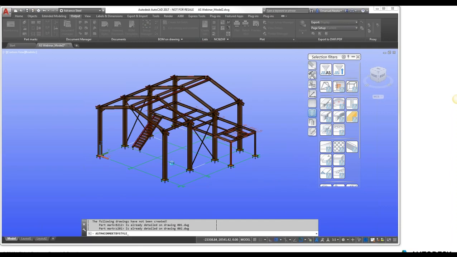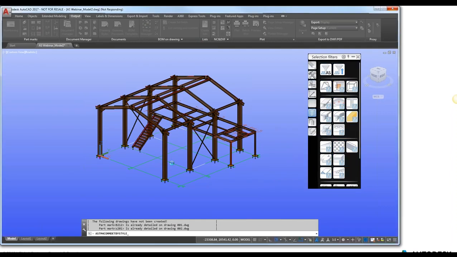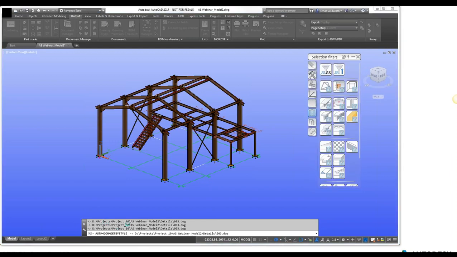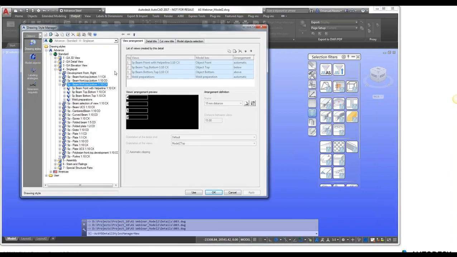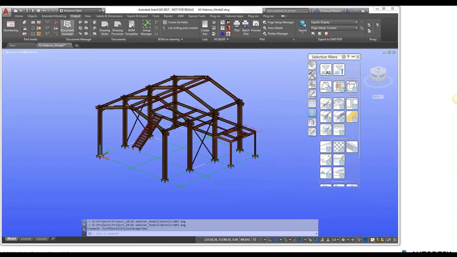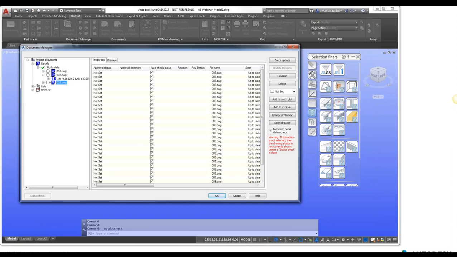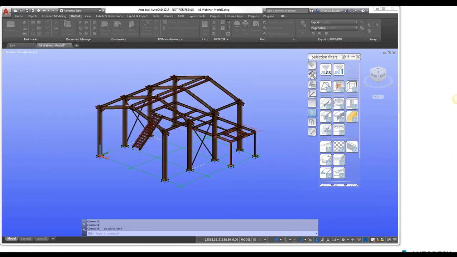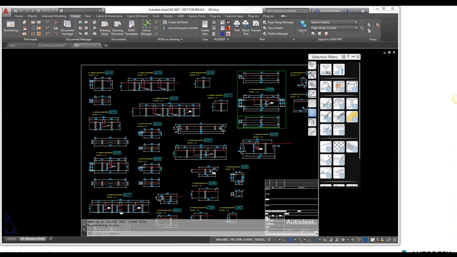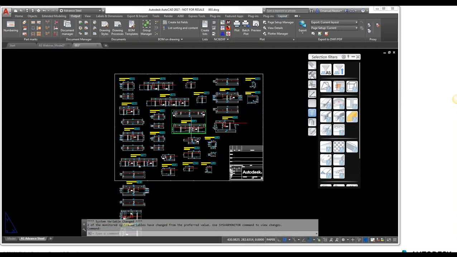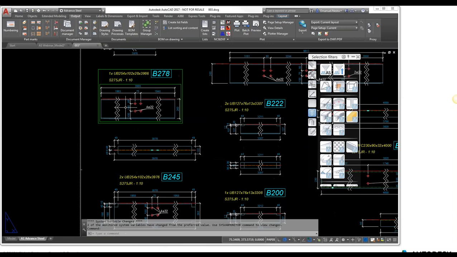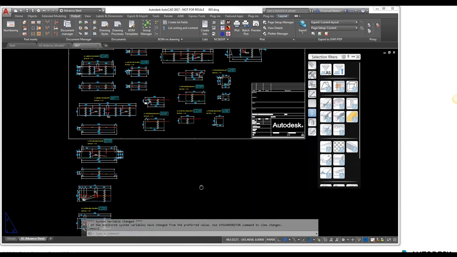It will take a little bit of time to go through all the selected elements. We can see a message in the command line: the following drawings were not created. So the drawings are finalized, and then we can go to Document Manager and select the drawing, Open Drawing, and all the detailed drawings for all beams are generated now using that drawing style.